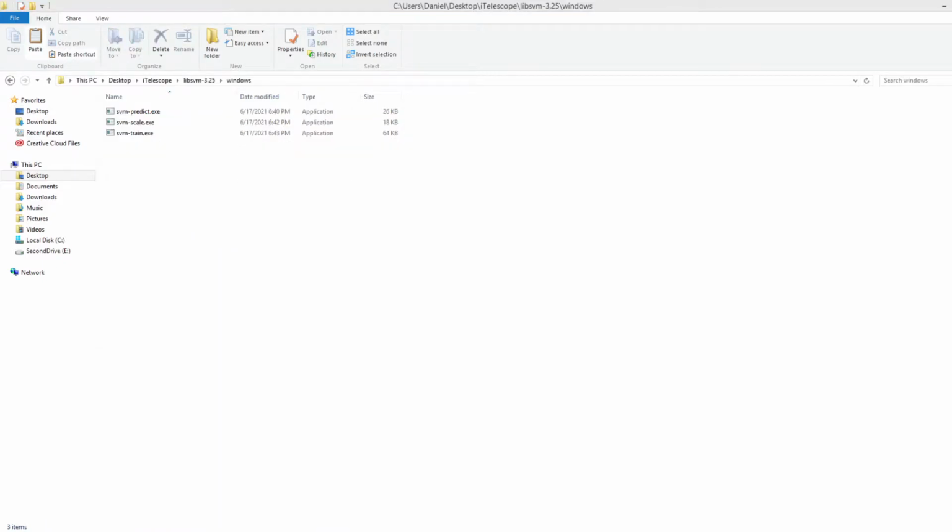What you want to do is paste that file into the same directory where the support vector machine executables are located. Here I have the path lib svm 325 windows, and it contains these executables: svm predict, scale, and train. This is the directory where you want to paste that file. So right click and choose Paste. So you have svm data combined.txt in this same directory.